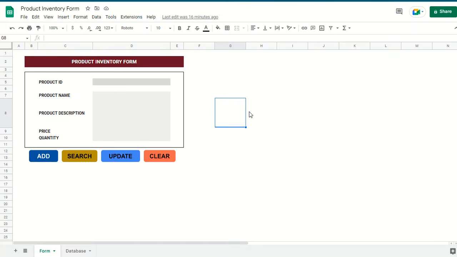Yo, let's recreate this product inventory form in Google Sheets. Let's go.